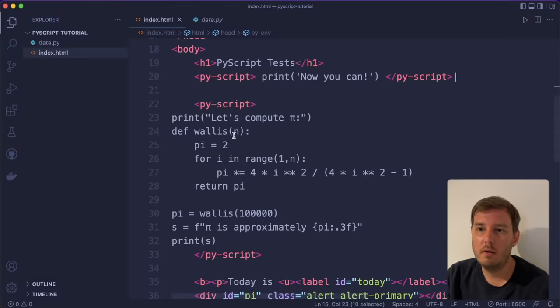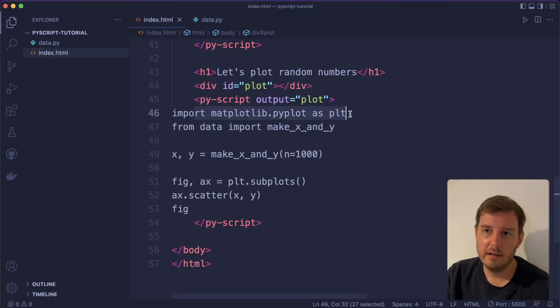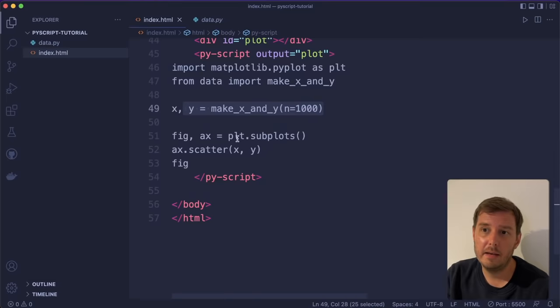So now let's again create another PyScript. And here we have a new div with the ID plot. And here we say output is plot. So this is where the plot will appear. Then we can import the libraries like in normal code. We also import our function from the local data file. Then we create our data and then we say plt.subplots and do what we want with matplotlib. And then here we simply list the figure.